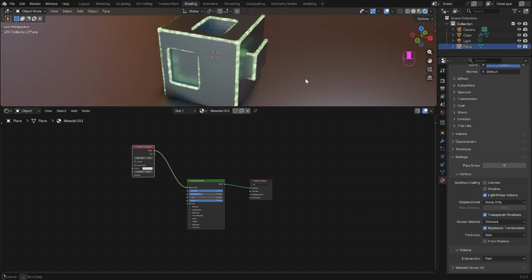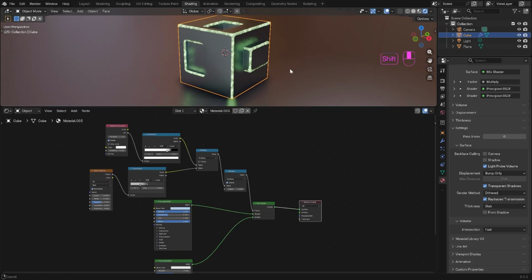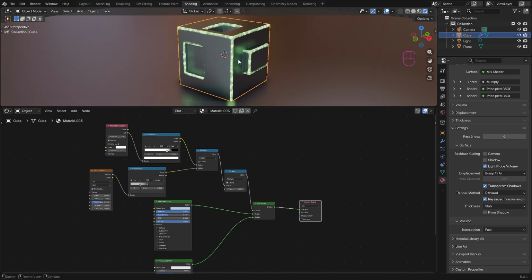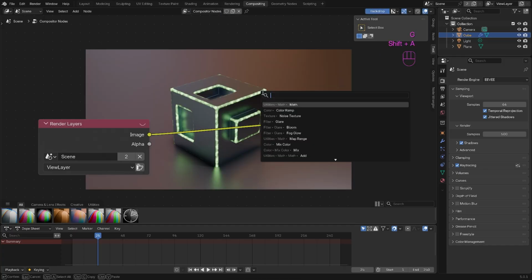But the emission shader is still looking a bit flat, and it's missing that outer glow we normally see on glowing materials. To fix this, we will add a bloom effect in the Compositor tab. We need to render the image before doing this, so go to Render and Render Image. Once the render is done, go to the Compositor tab. And let's click on New to add a new node tree. Press Shift and A and search for bloom and then drop it here.